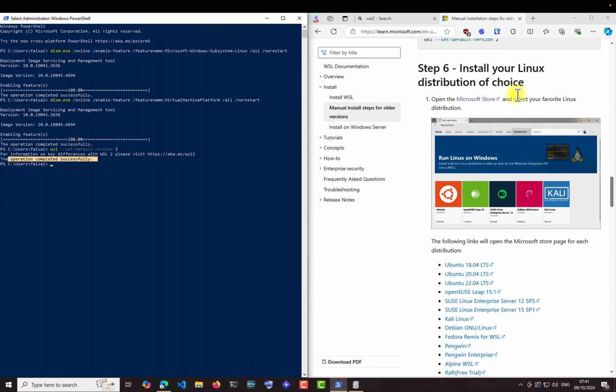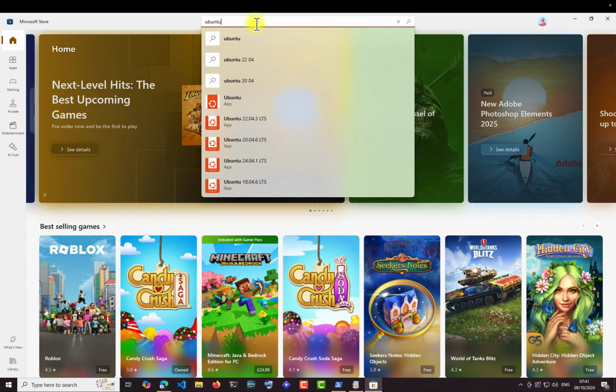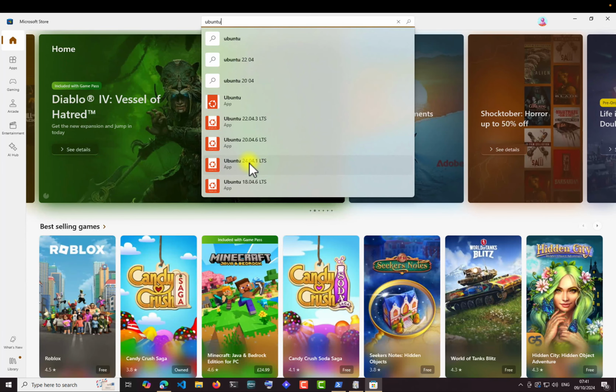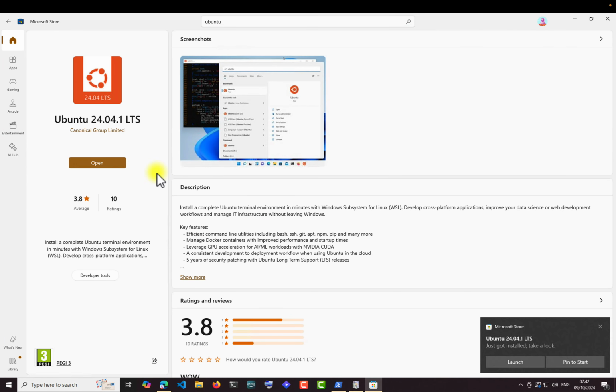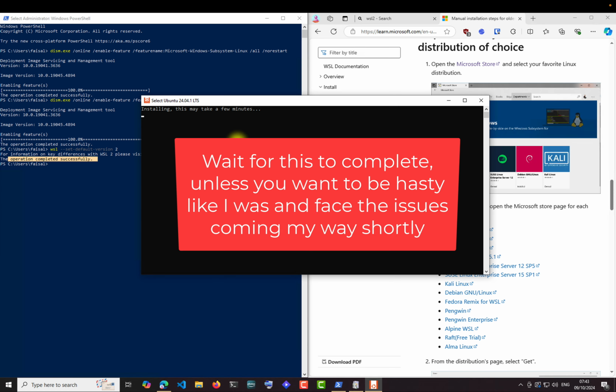Step number 6 is to install the Linux distribution of choice. So we will be using Ubuntu. So I'm going to open the Microsoft Store from here and I'll search for Ubuntu and I'm going to install version 24.04. So click on this and click on install. Okay, so now let's click on open. So this is doing some installation, so let's just wait for a few minutes.